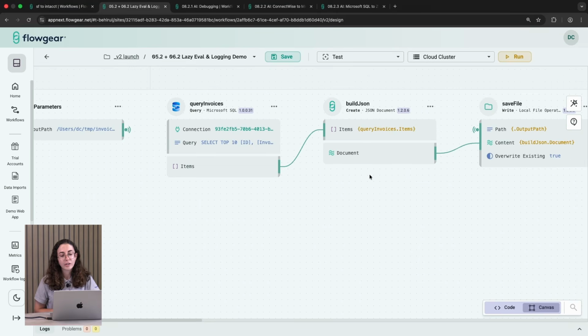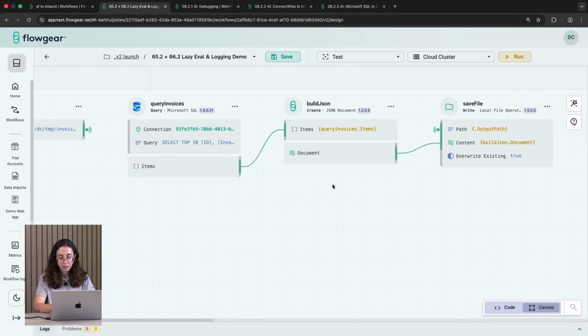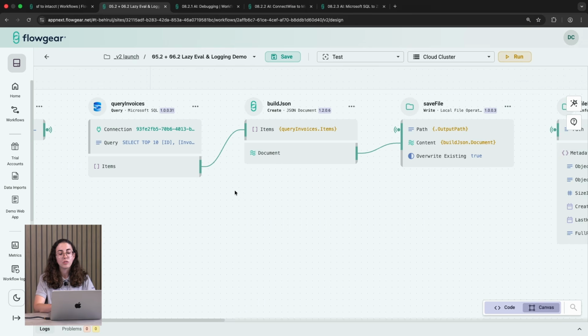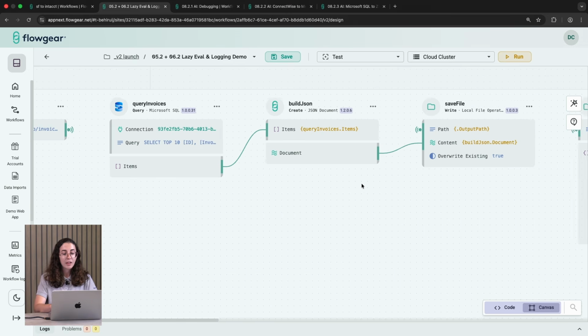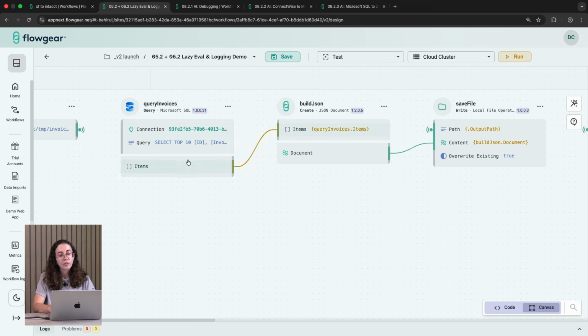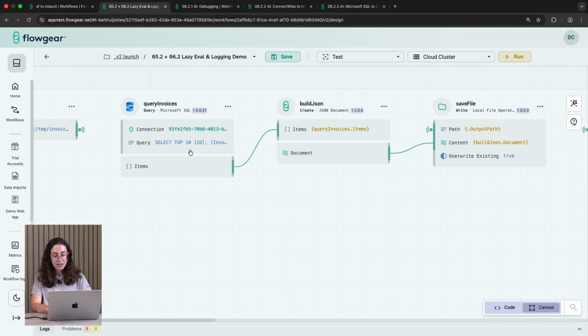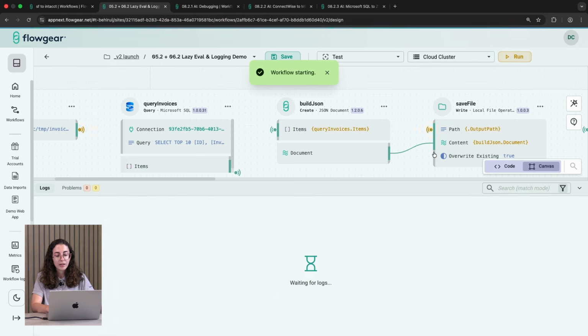All right, so this workflow here fetches invoices from our Microsoft SQL connection, and then it converts that into a JSON document, which is then saved as a JSON file. The first step, query invoices, returns an enumeration of 10 invoice records as this items output array. That enumeration is then fed directly into the second step, build JSON via an expression, as you can see here. So the engine is simply iterating. For each invoice row, it serializes it into JSON and then appends it into the JSON document that is being built. Let's give this a run here.